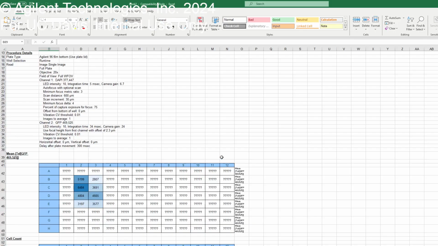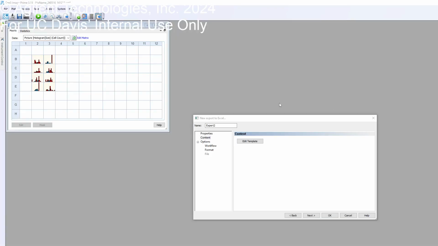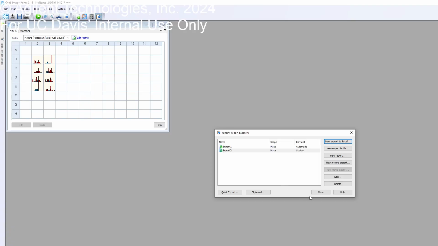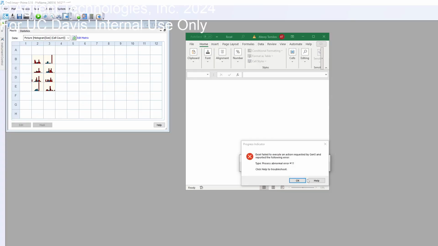Once that's set up, you go back to Gen5. We have created that, so we just click OK and close this. Now when you execute, this button, and the second one is what we want, and click OK.